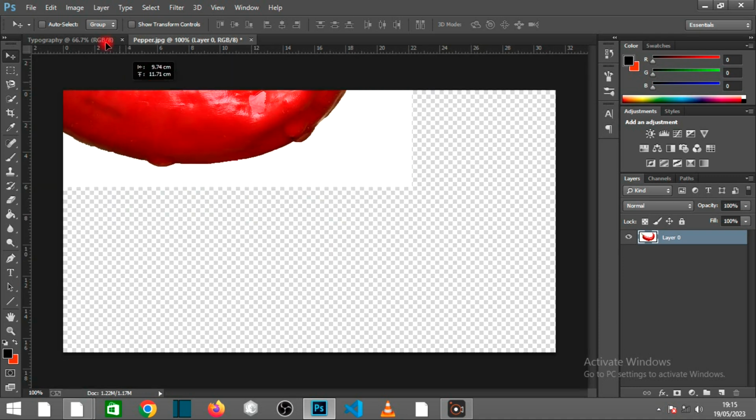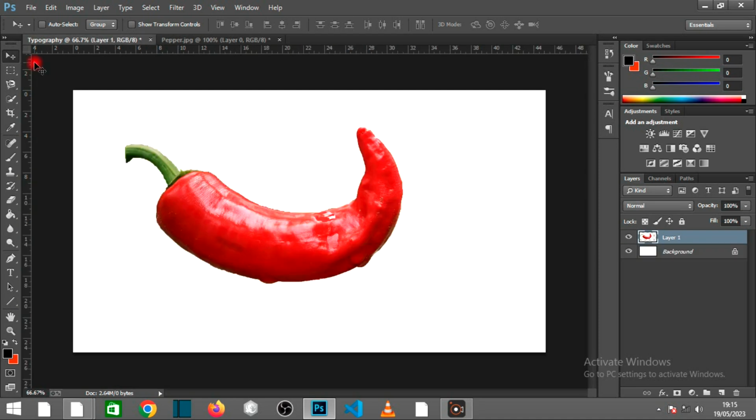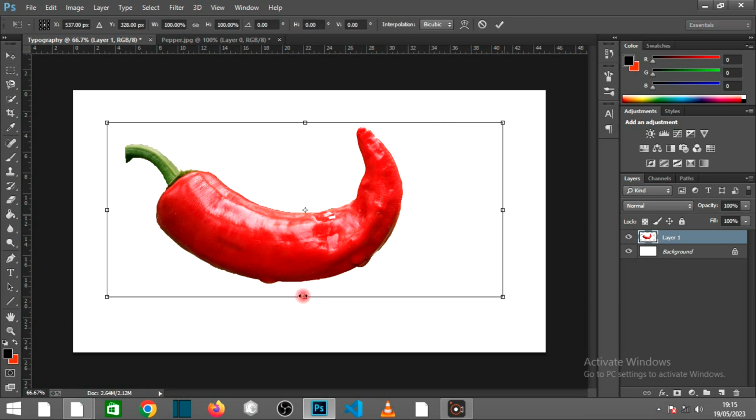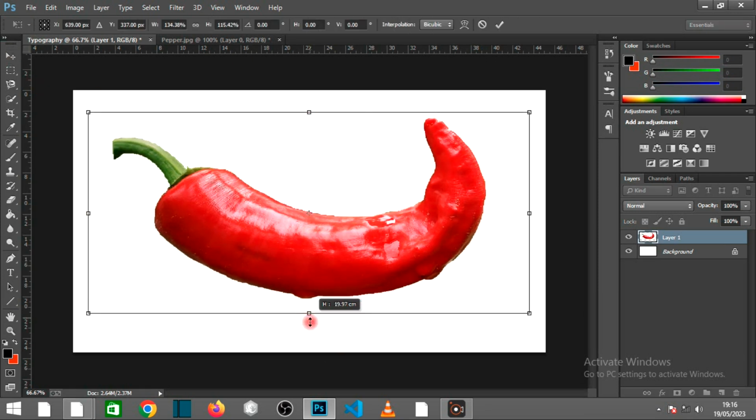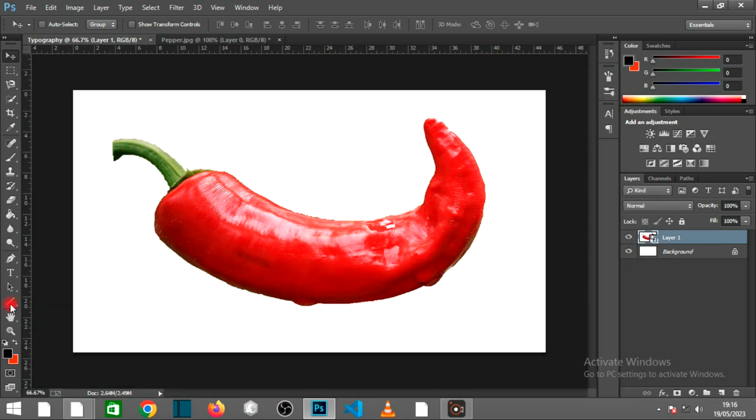Using the Move tool, drag the image onto the work path. Resize it to fit the work path. Right-click on the layer and select Convert to Smart Object for non-destructive edits.